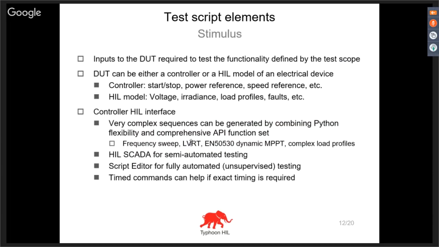What do we mean by stimulus? Well, it's basically an input to our model or to our simulation. So in this case, if we have a model device under test, we are providing such inputs that are required to test the functionality that we define in the test scope.